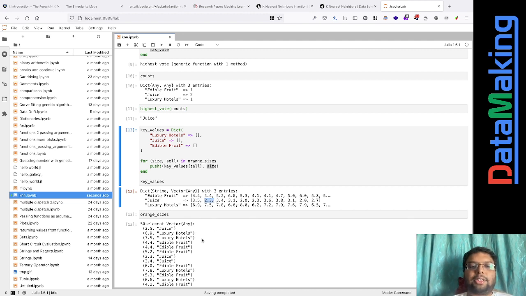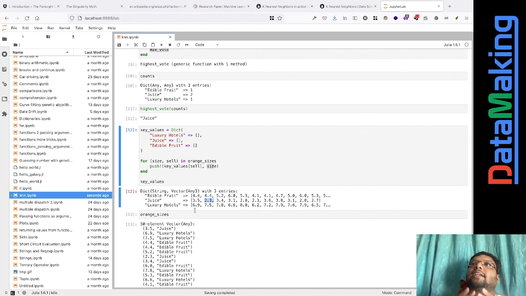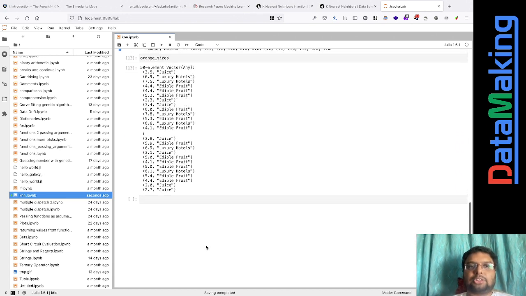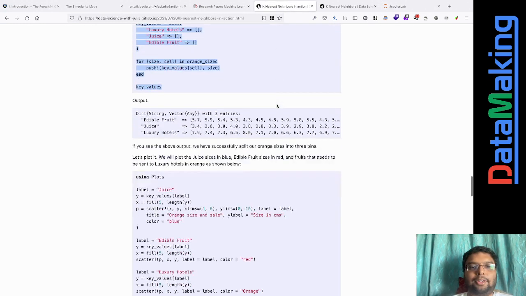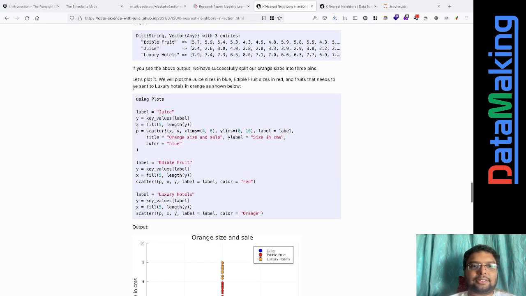I'm just talking about juice so that I can tell you what happens. So the value of each key is being treated as an array over here. So that's how this one works. Why I'm doing this is to plot it. So that's what we are doing over here.